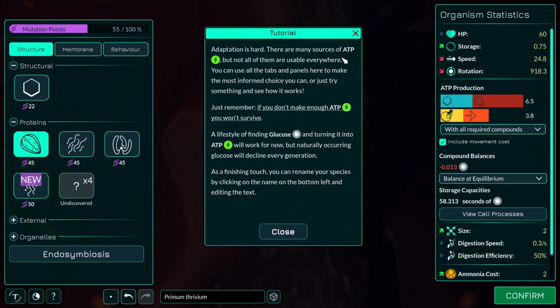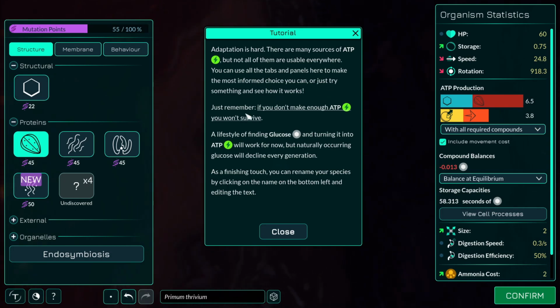Adaptation is hard. There are many sources of ATP, but not all of them are usable everywhere. You can use all the tabs and panels here to make the most informed choice you can, or just try something and see how it works. Just remember, if you don't make enough ATP, you won't survive. A lifestyle finding glucose and turning into ATP will work for now, but naturally occurring glucose will decline every generation. As a finishing touch, you can rename your species by clicking on the name on the bottom left and editing the text.